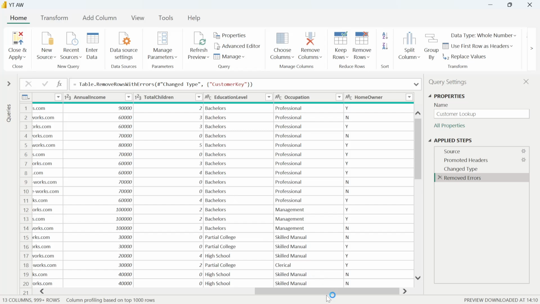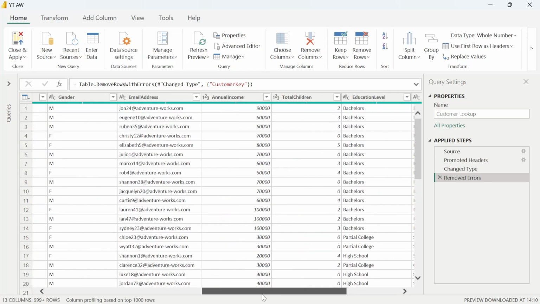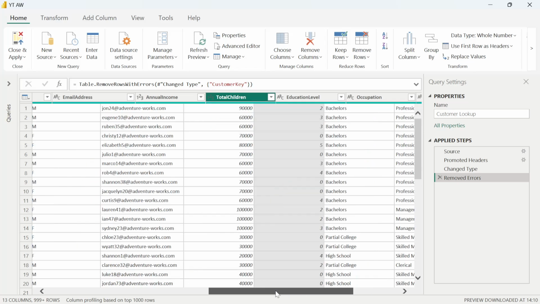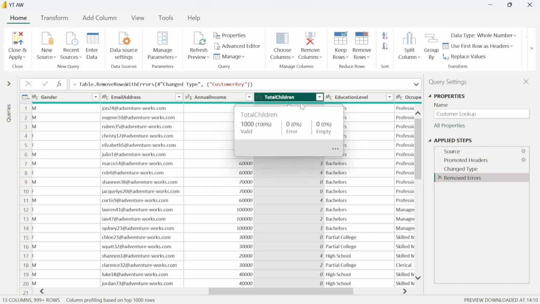So first of all, you see here the total children column. When you want to manipulate the data, you should first get familiar with the data, what kind of data it is. I have been working on this file, so I knew the data, so that I can start with some manipulation tasks.